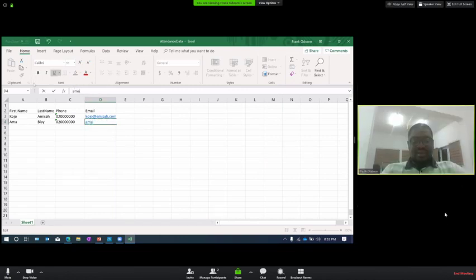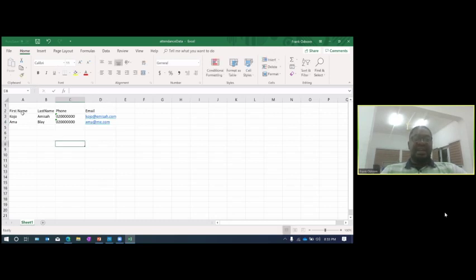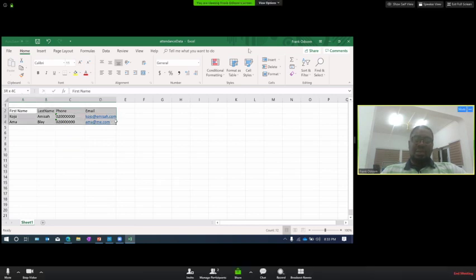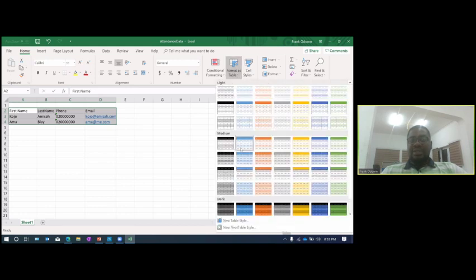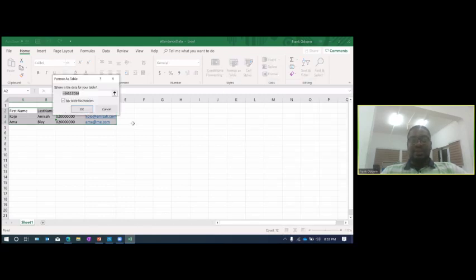Okay, so look at this. Now we have an Excel sheet. Now for you to use this as a data source in Power Apps, you need to format it as a table. Else Power Apps will not be able to use this. So in formatting it, you just highlight the sheet and you come to format as table. Then you select any style of your choice.